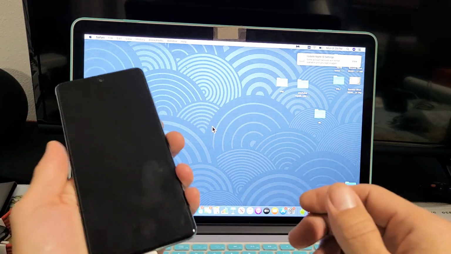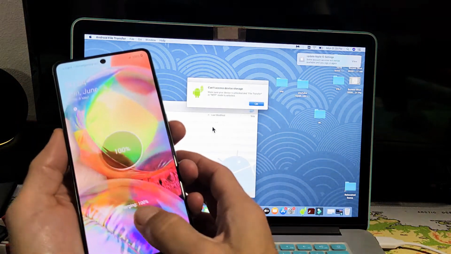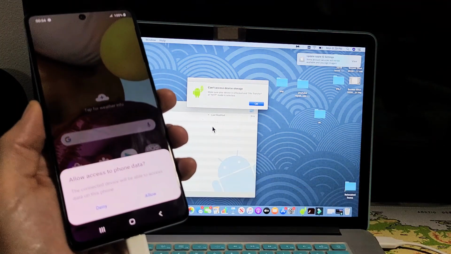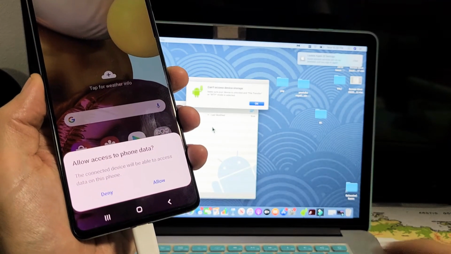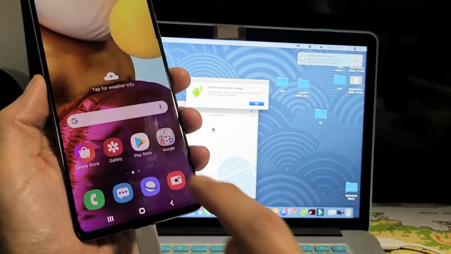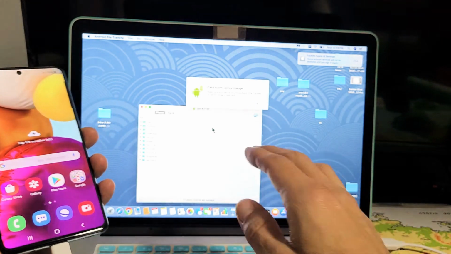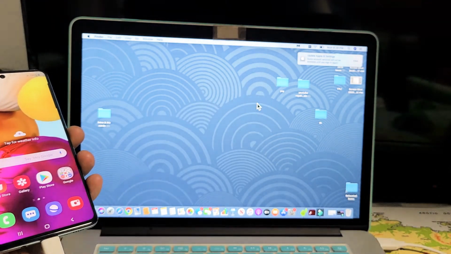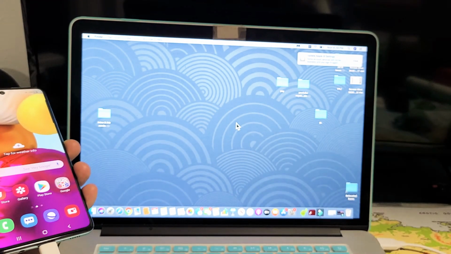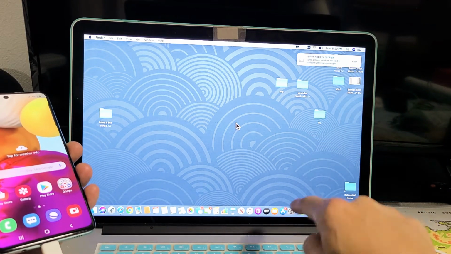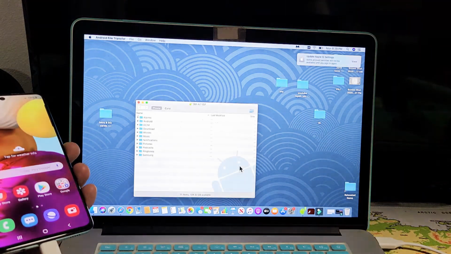So just pop that in here, and then you want to go ahead and sign in, and once you do, you should get a message on your phone that says allow access to phone data. Go ahead and tap on allow, and then I can just click on okay. If that all disappears, no problem. Just go down here back to the Android guy and click on it, and there's a window right here.